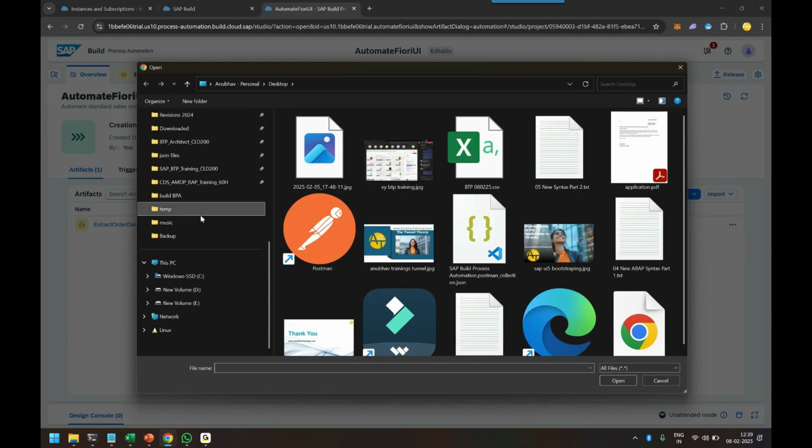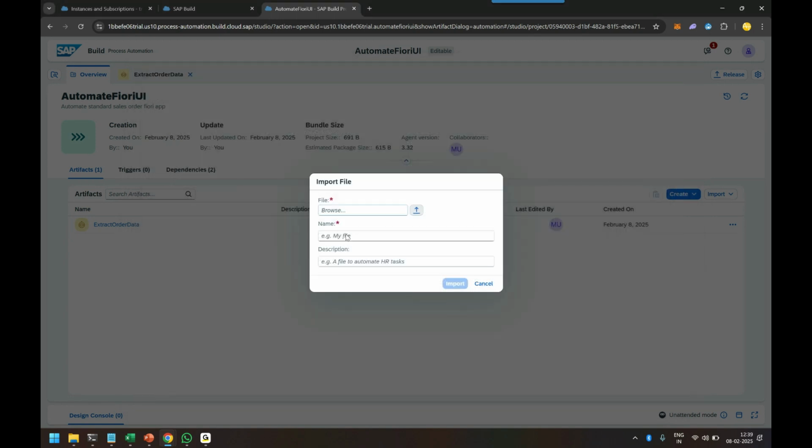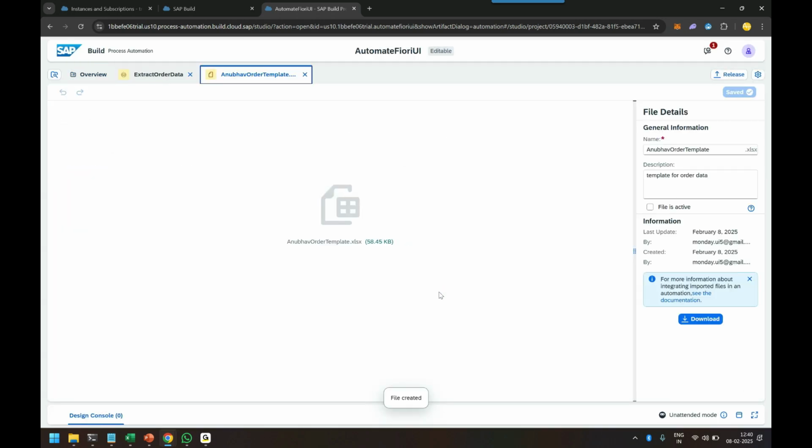So I browse on my computer and go to my temp folder where I have this. This I will share with you in the material, and I will import that file now. So this is the template for order data. Import, and just check this checkbox. This is a very important step. File is active. Click on save. However, at the end of the training session, I will also share the entire project as usual as part of the material. You can directly import the project that will automatically have this Excel as well.